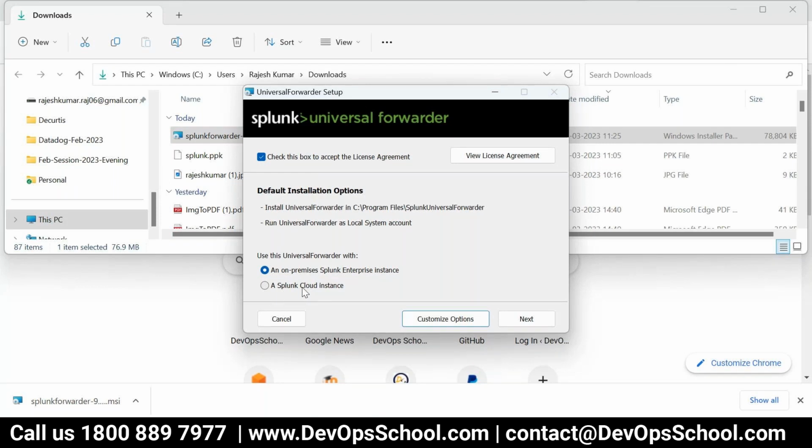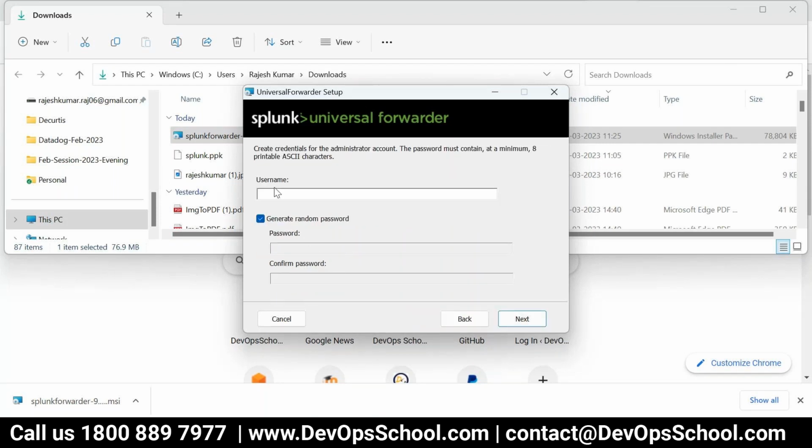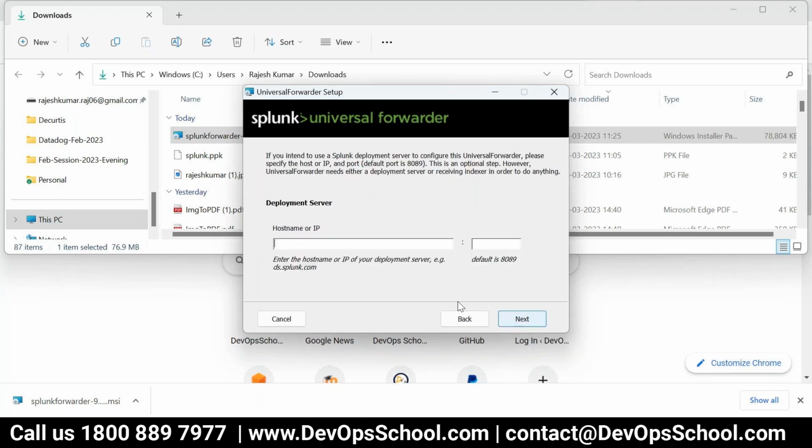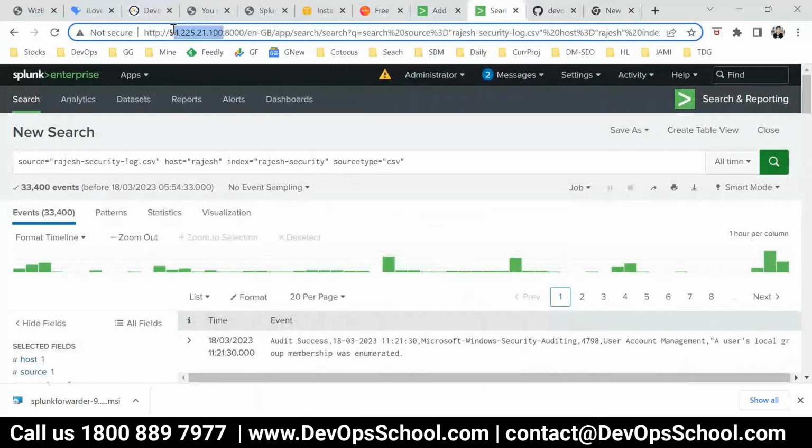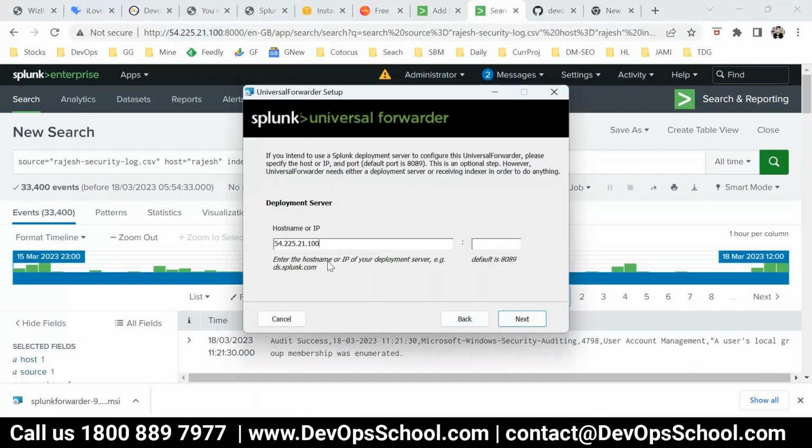So next, what is the username you want to set? For the forwarder username, I'm setting admin. Password, I'll put admin123. This is the agent password, the forwarder password. And then next. Now, what is the IP address for Splunk? The IP address of Splunk is this one. And I have opened up all the ports because the default port, 8089, is required. So that is the default.